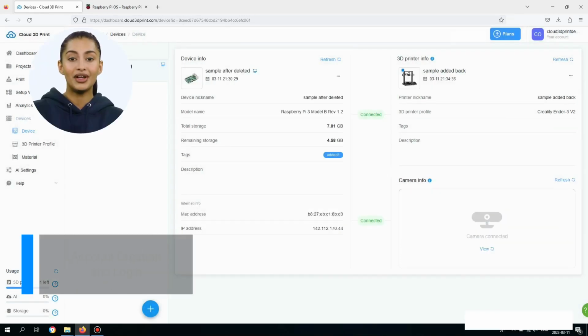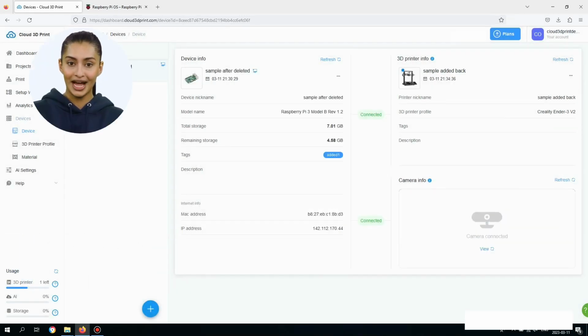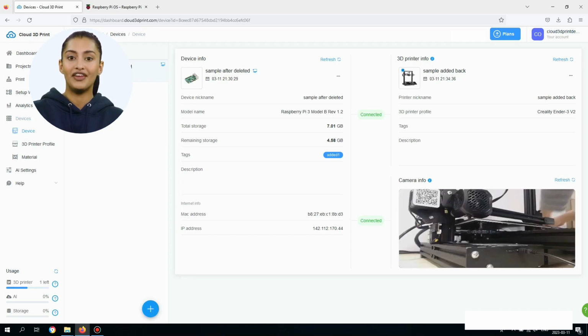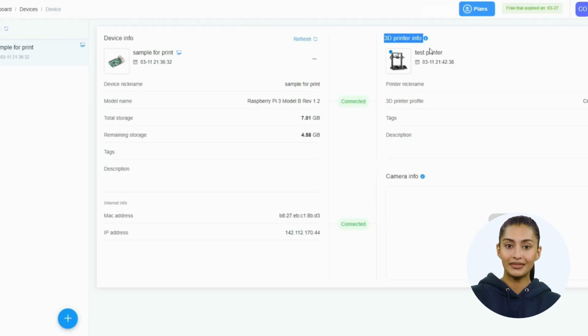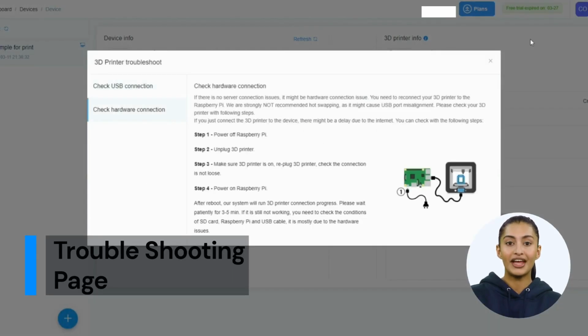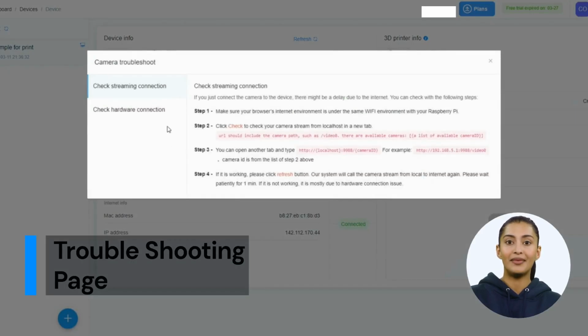To connect a USB camera, plug the USB camera into the IoT device. Then, click Refresh. The USB camera will display automatically in the list and you will see that the camera is connected. Click on View to see the camera view. If you cannot find 3D printer or camera, you can view the troubleshooting page.